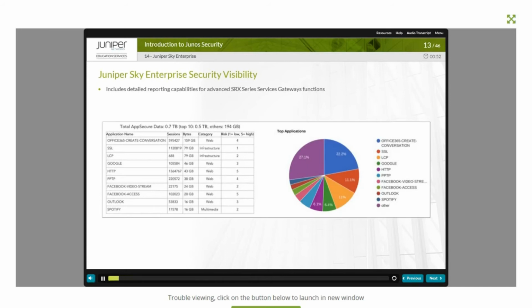Juniper Sky Enterprise includes detailed reporting capabilities for the advanced SRX series services gateways functions like AppSecure, Unified Threat Management, or UTM, and Juniper Sky Advanced Threat Prevention, or Sky ATP. To help users get the most value from these advanced features, Juniper Sky Enterprise provides detailed insights into the threats and risks that the SRX series devices have detected and mitigated.